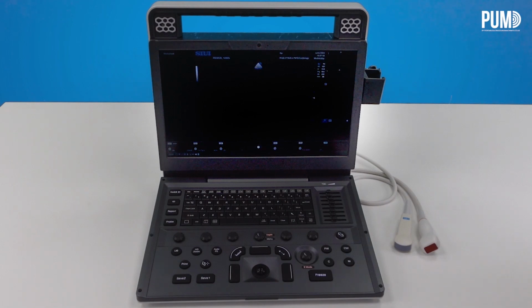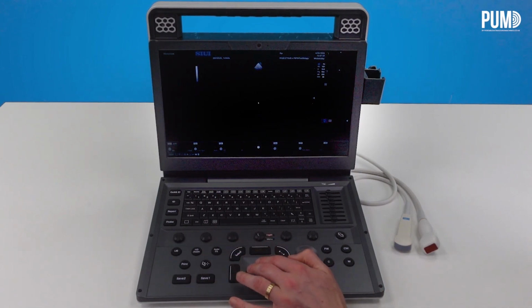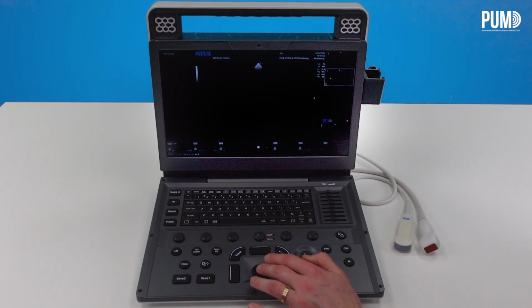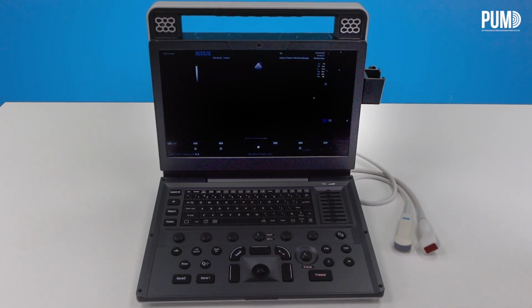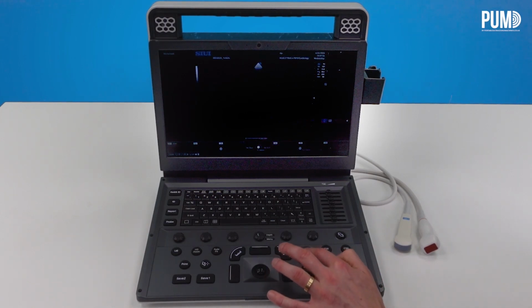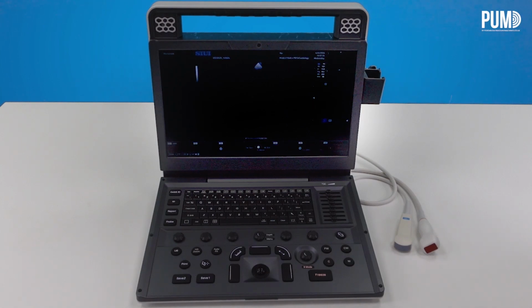Once you're happy, you've taken all your images, what you can do is you can review images simply by hitting this mouse button to bring the mouse up, scroll across, and then just double click on the image you want to review, and that will bring it up. Then if you want to start scanning again, just hit the B mode, and that will take you back to your live scan.